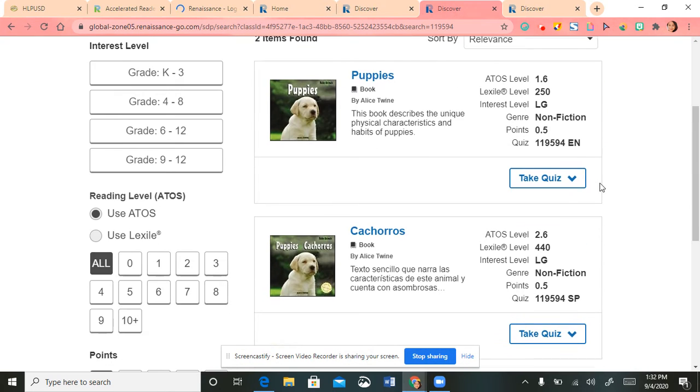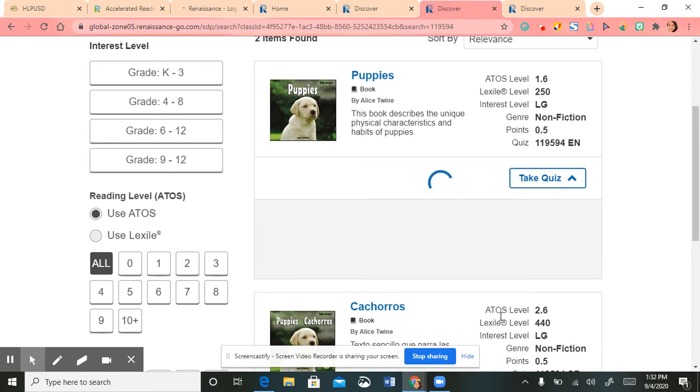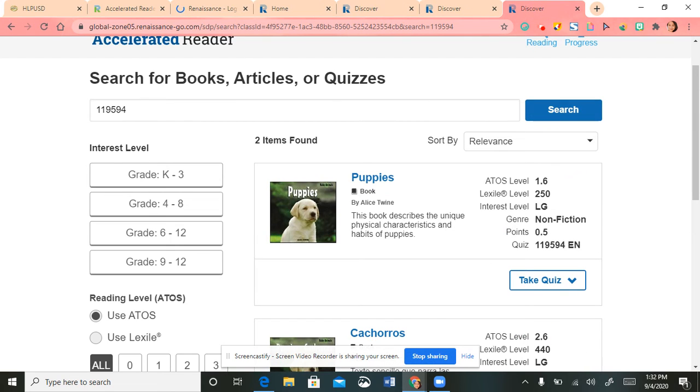Okay. Once you're there, you're going to be given some options. There's actually books in English. There's books in Spanish. So you want to make sure that you select the book in English. Select take a quiz. And you're going to select start quiz. And that's how you take a quiz.